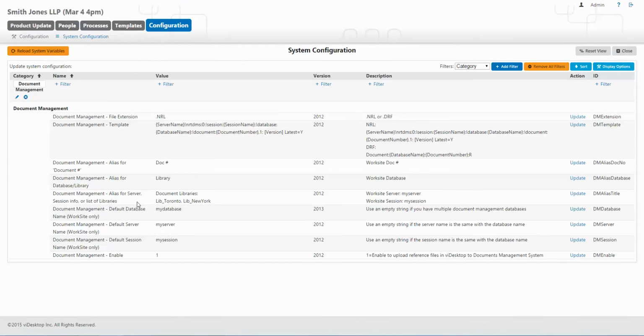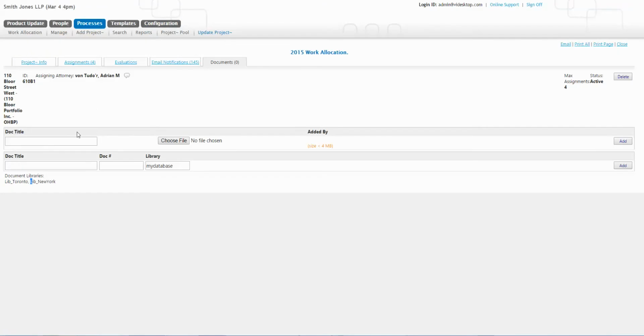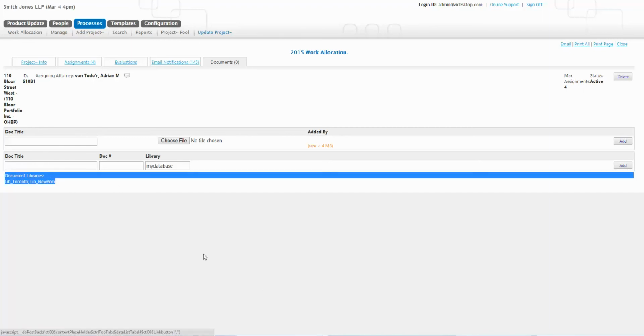When I was referring to the aliases, you see this is alias for document number, alias for library or database, and alias for this. These three strings, these three texts here, are reflected here. So doc number, library, and this. It's used for explaining to your users what you need them to put in here.